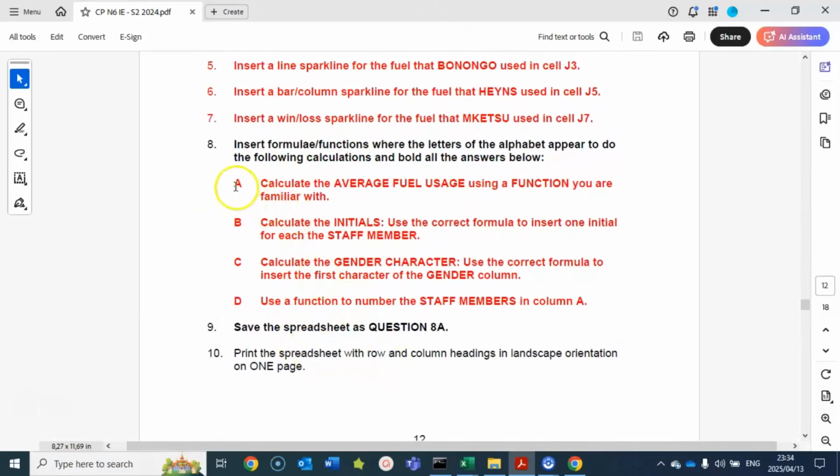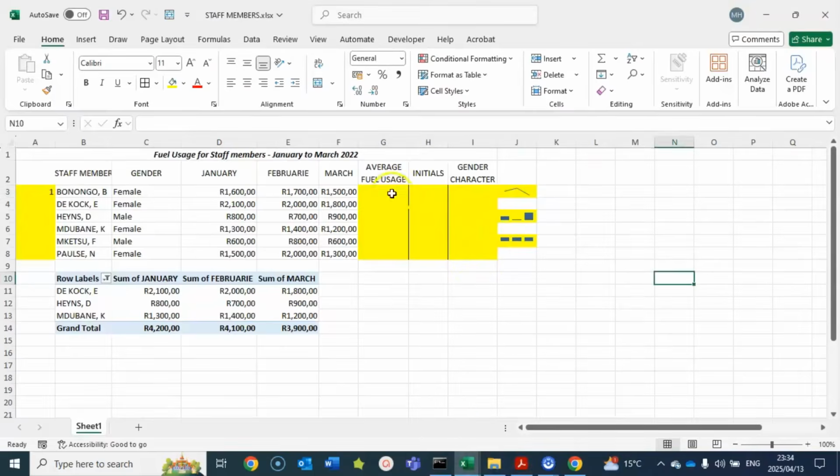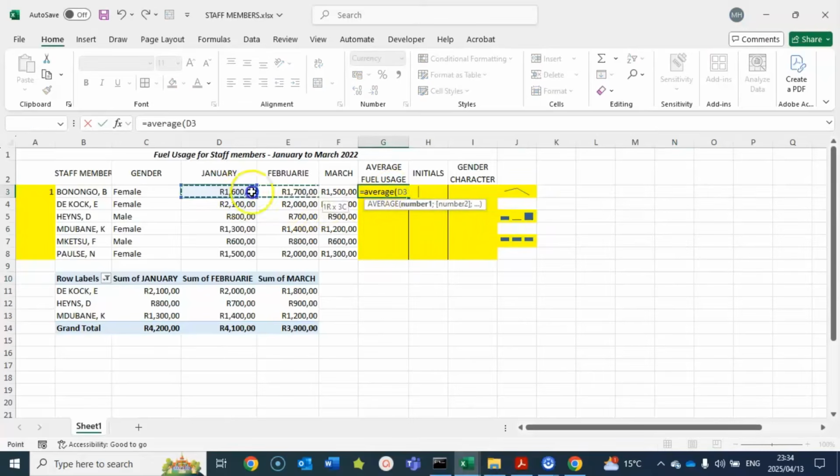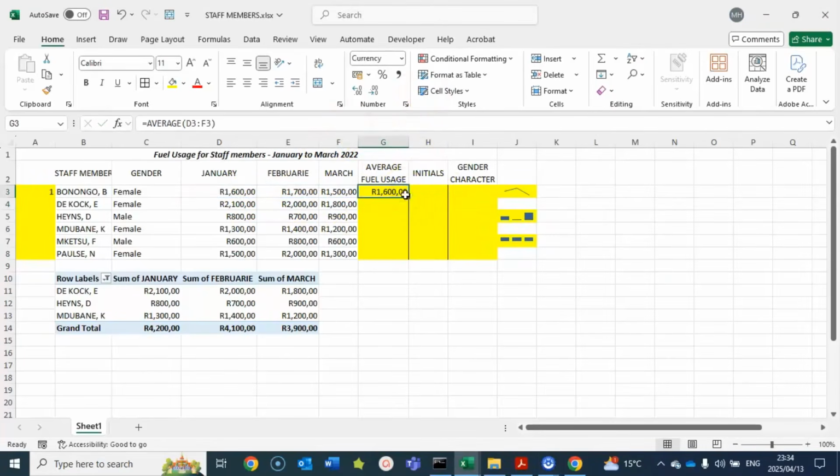Let's go in. Formula A, calculate the average fuel usage using a function you are familiar with. We all know that to calculate average is equals AVERAGE. Alright, and then you just double click on the little dot there in the corner so that it can autofill the formula down for you. Alright, so that one was easy. That was basic.